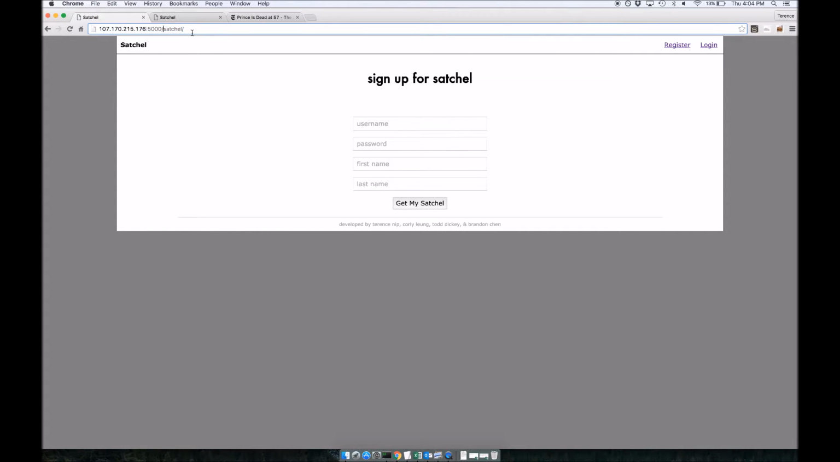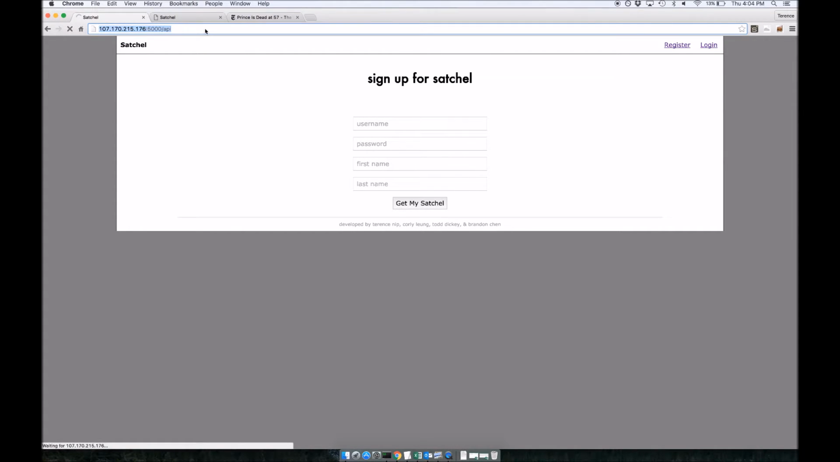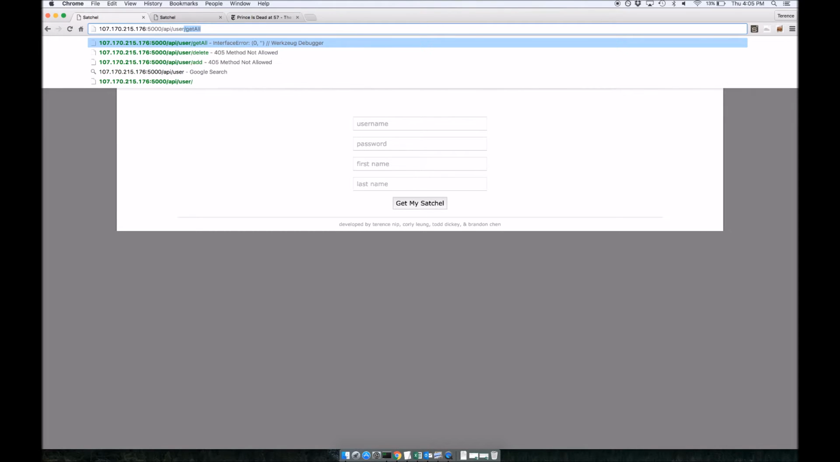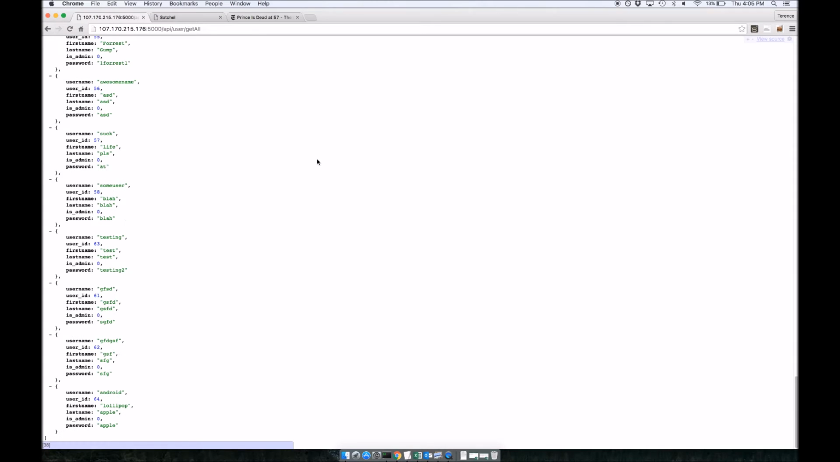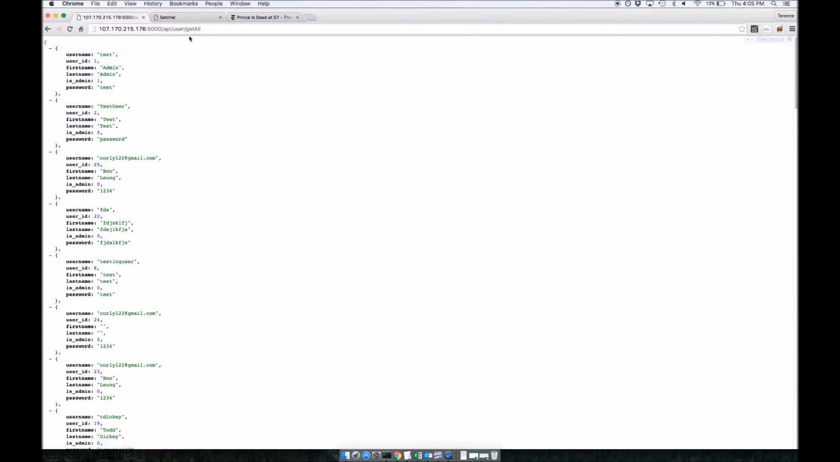Satchel is backed by an API that we developed to enable us to work on different parts of the project. So if we go to API/get/user/get all, we can get all the users that we have as sort of a utility to quickly debug and see what content we have.